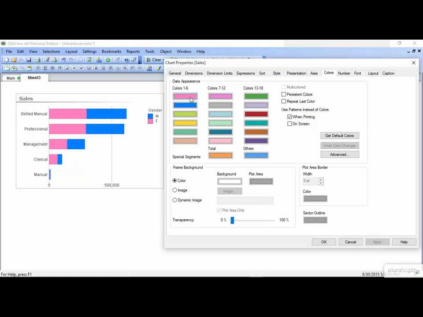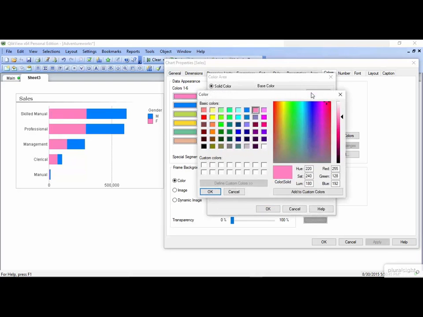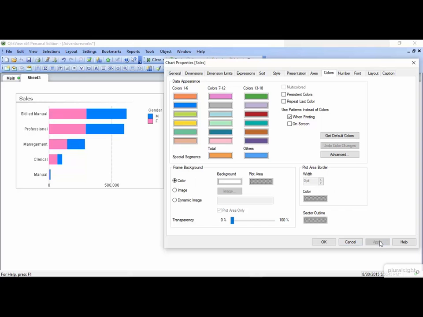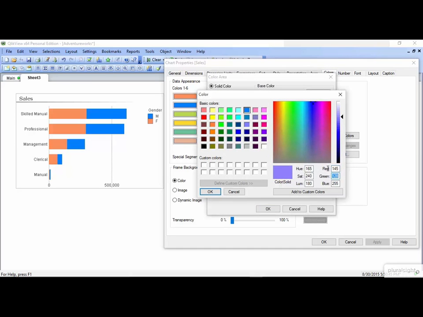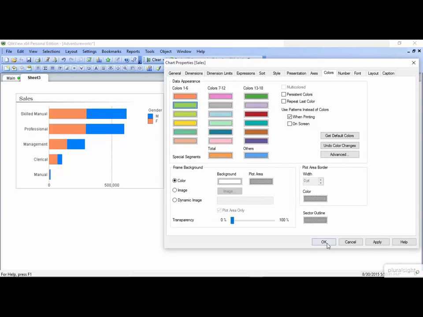For the first value, here we'll put 252 and tab to the next, 141, tab, 89. Click OK, OK, and apply. For the second, let's use 145, tab, 207, tab, 96. Click OK, OK, and OK.